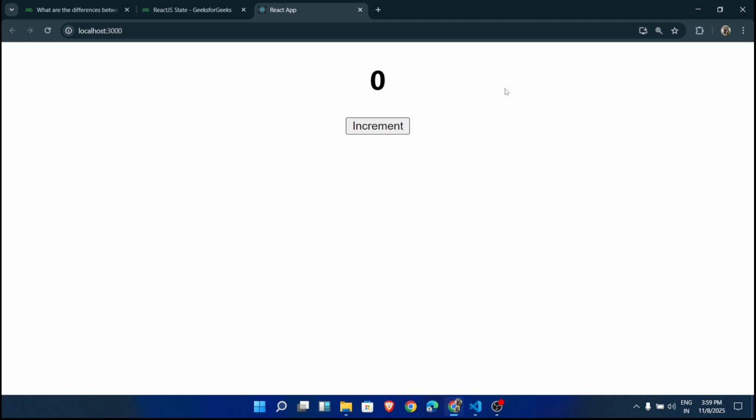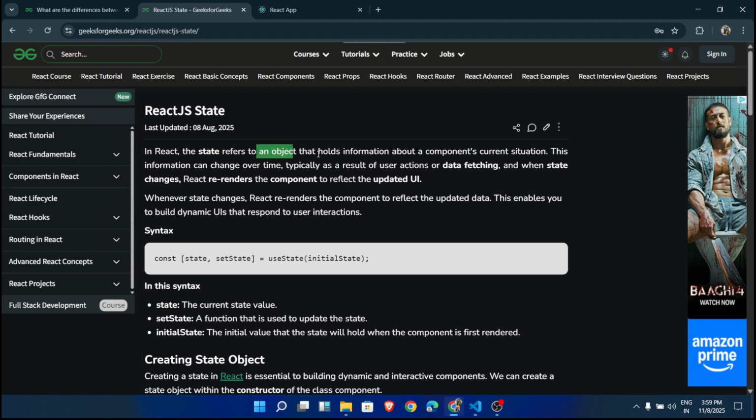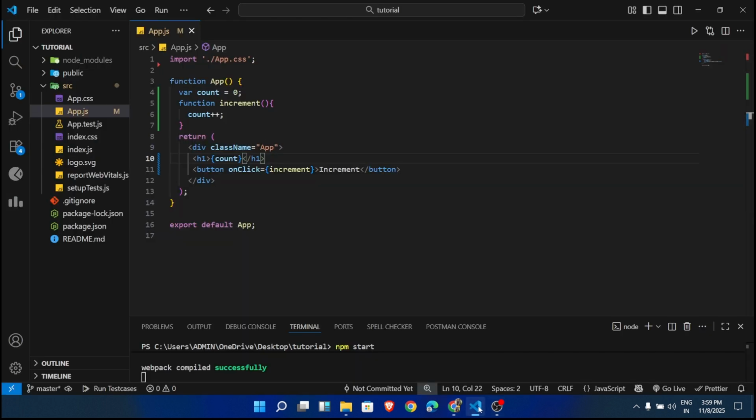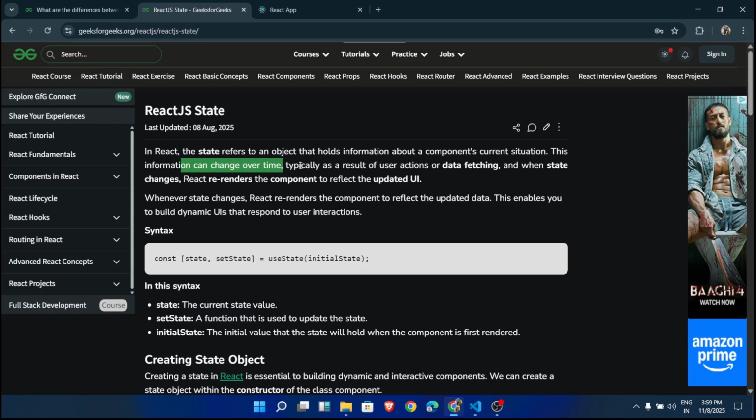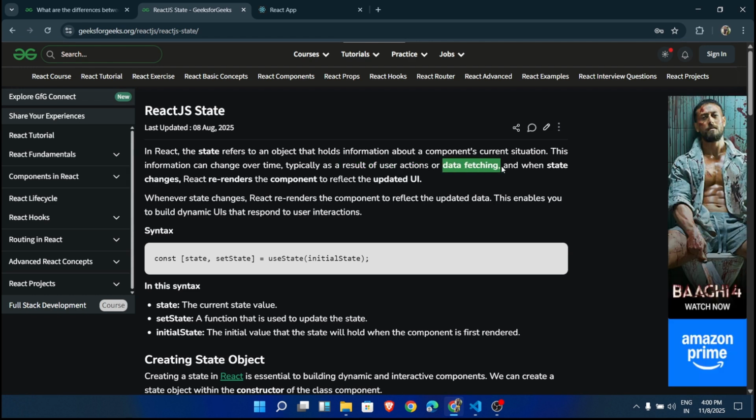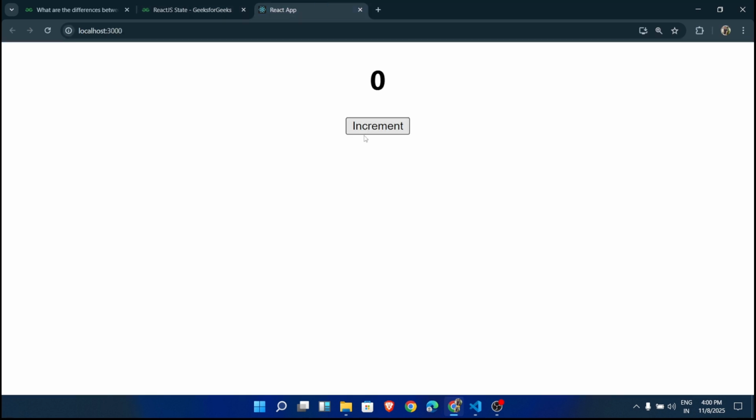That's why state is there. React state refers to an object that holds information about a component's current situation. This information can be changed over time, which is not possible by directly declaring a variable like this. And this value is changed because of user actions or data fetching, whatever it is. When the state changes, React re-renders the component to reflect the updated UI. So in this case, even if we are changing the variable, this component is not getting re-rendered. That's why we are seeing the old values.